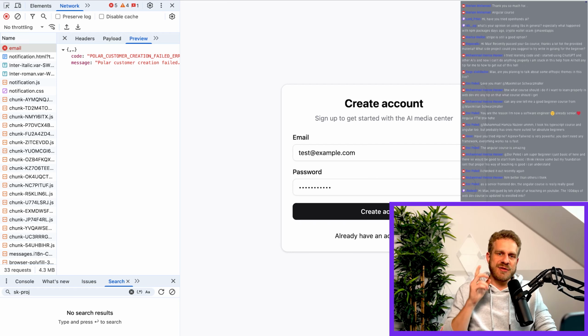Is Stripe still a good option? I think it is, but I'm using Polar for payments, and I will tell you why in just a second.